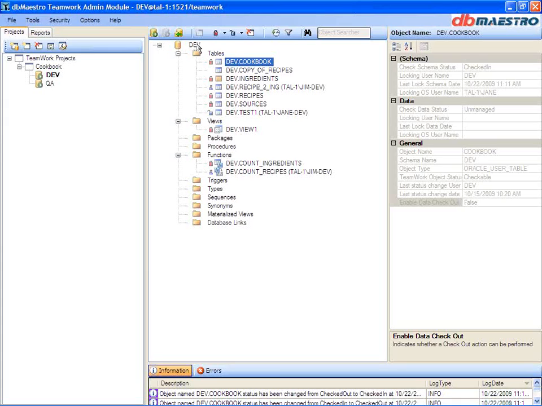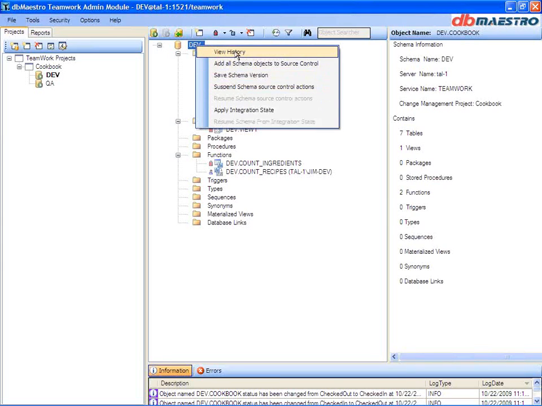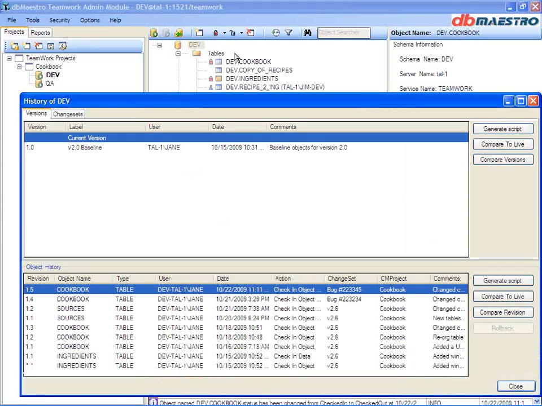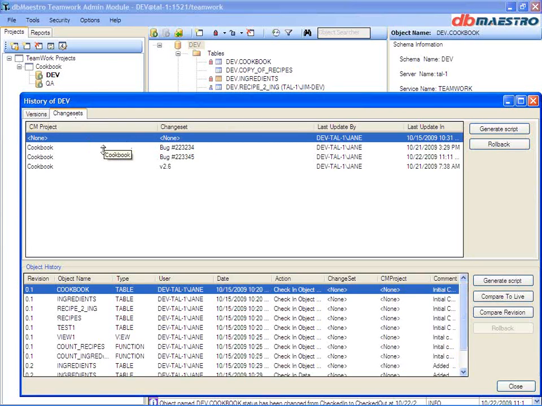So what I can do is take a history of the entire project, and we've determined that we want to move the version 2.6 changes from development to QA in order to allow for QA testing of this new version. So what I can do is I can go to the change sets here. It shows me all of the different activities that are currently defined for the cookbook project.